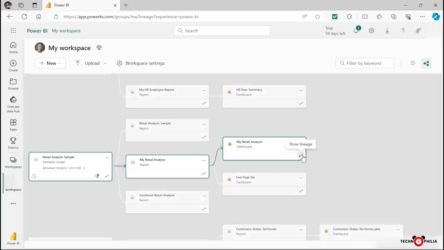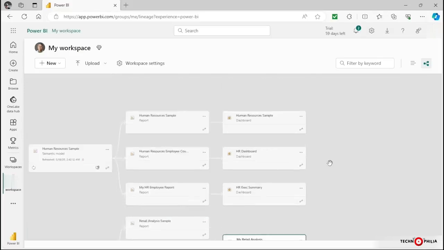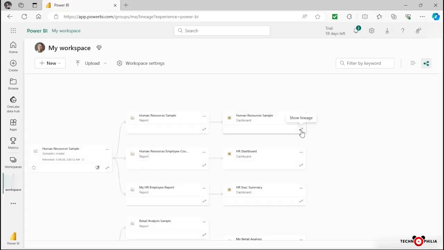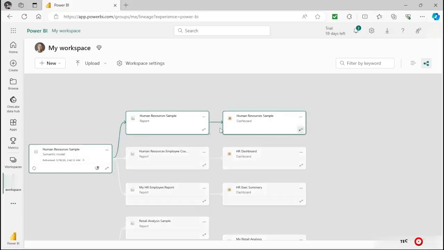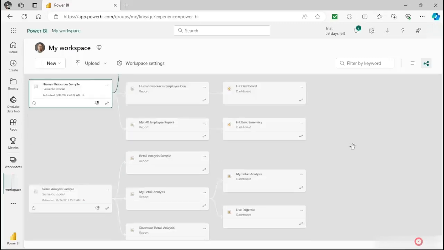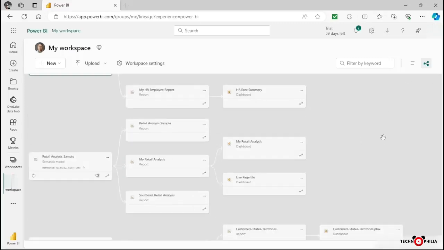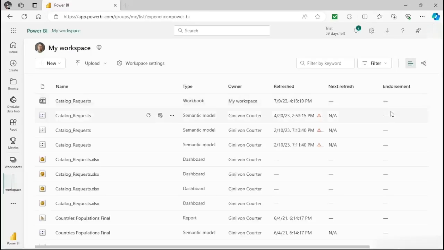And at any point, you can choose to click Show Lineage, and it will just light up all the way back. So I want to know where this dashboard comes from, and I can click, and it shows me this dashboard comes from this report very directly. To get out of Lineage View, simply switch back to List View. And again, this is based not on a particular data set or semantic model. It is based on the workspace as a whole.